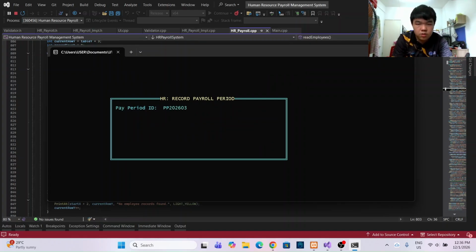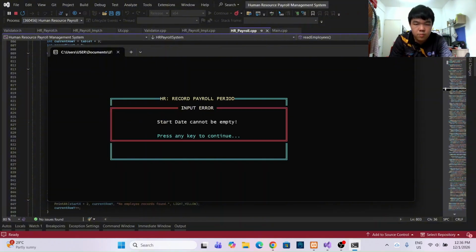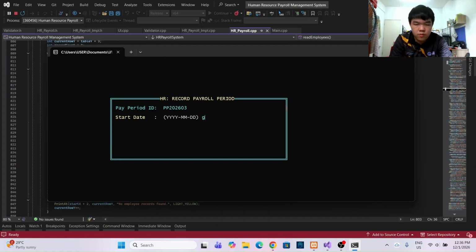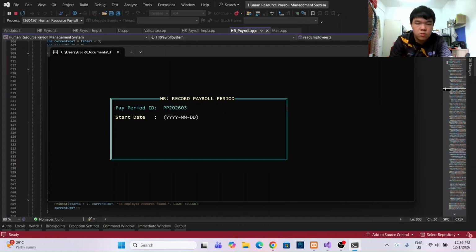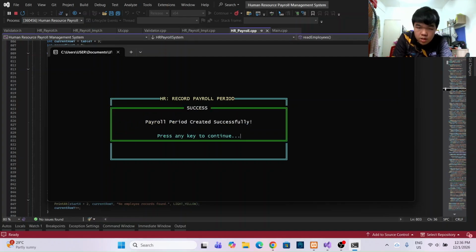So for record payroll period, I create a new one, like 3. For the start date, I need to follow the format. If I leave it blank, it says it cannot be empty. If the format is wrong, it shows that it's an invalid start date. So for this start date, I input the 1st of March, and then the end date on the 31st. The pay date will be the next month. Then it shows the payroll period was created successfully.